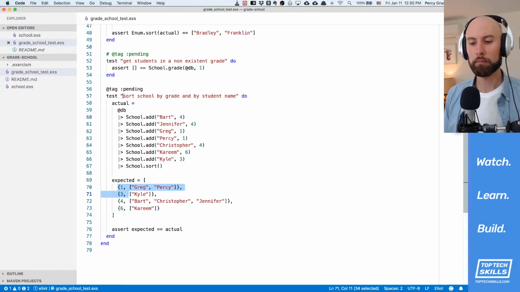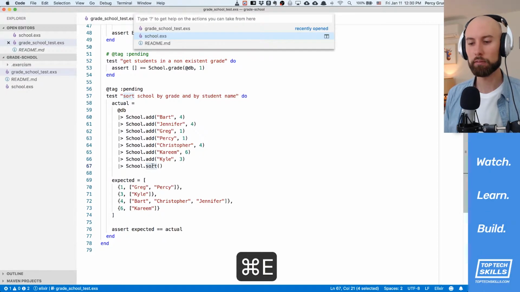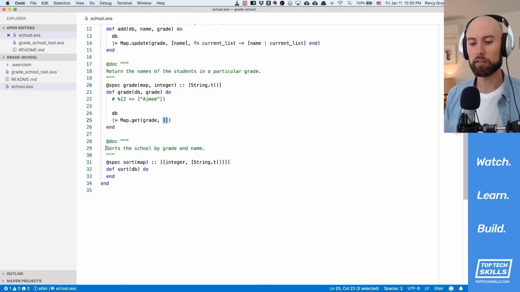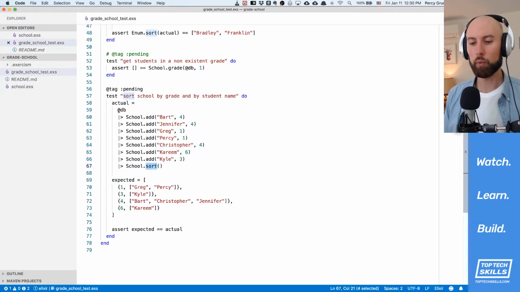So let's look at the comment. Sort school by grade and by the student name. This is using the school.sort function. And if we jump over to the module, we can see that it sorts the school by grade and name. Let's have a look at what the map looks like before we sort it based on this input.